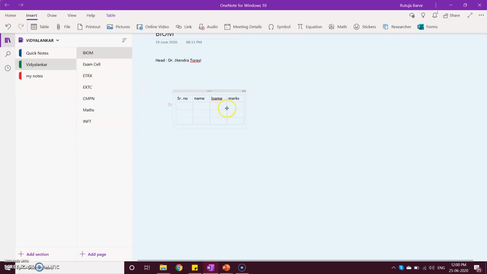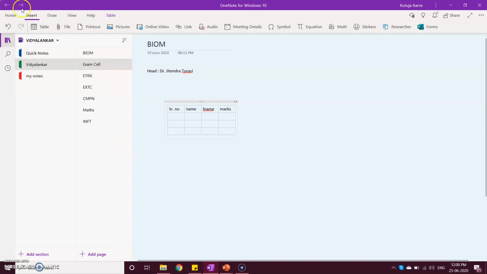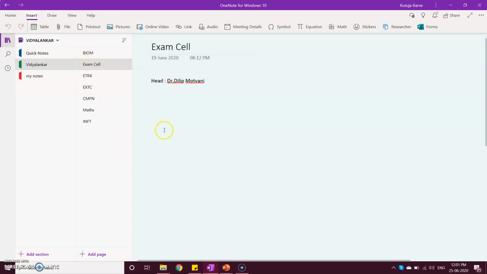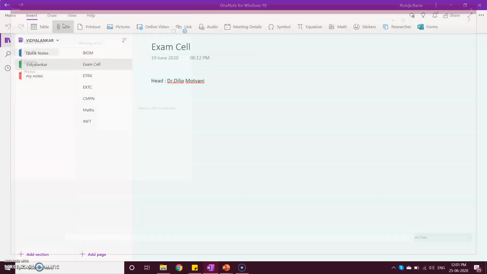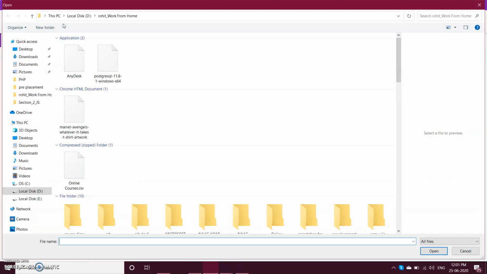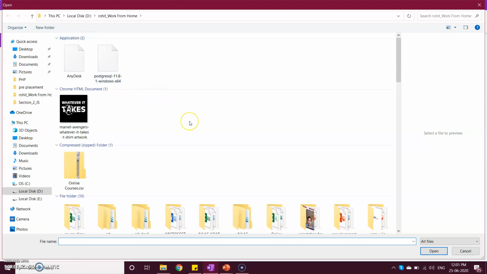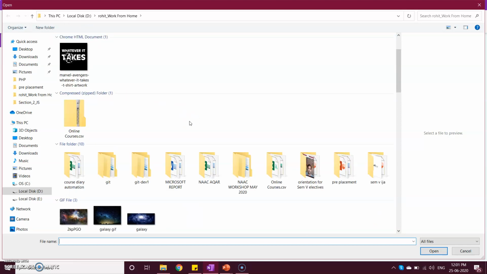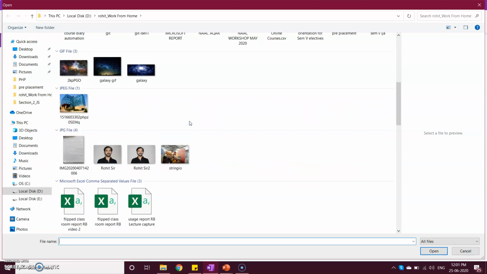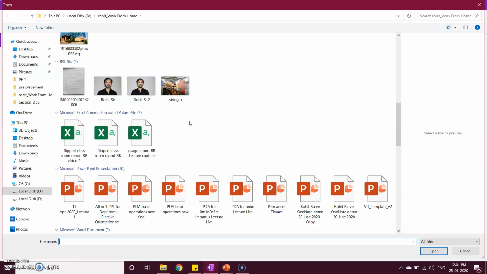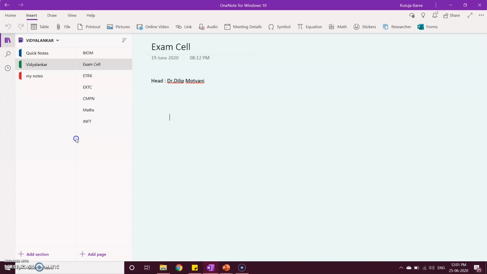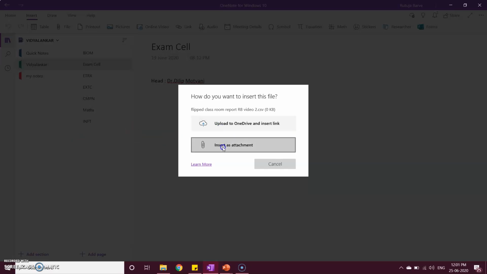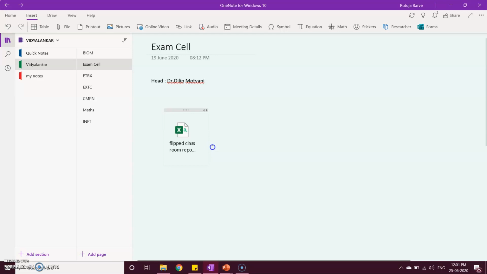If I click on the next page, that is Exam Cell, and if I click on, let us say, file, it allows me to select any file. This feature is very useful when you are taking a subject and you want to open some file so that students can see what data you have written or how the data is to be written. In whatever context you want to show it to students, it's absolutely fine. This file will be added in my notebook and it allows me to add it as an attachment, or maybe a OneDrive link can be shared.